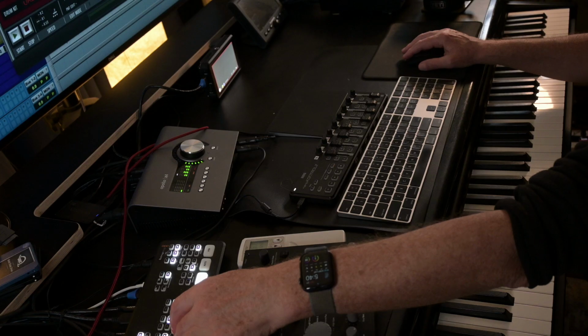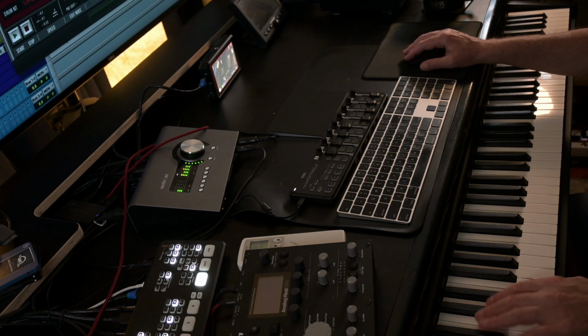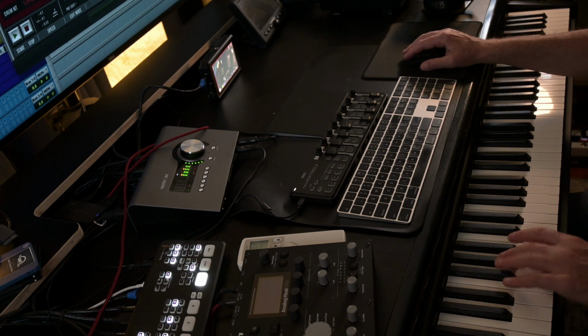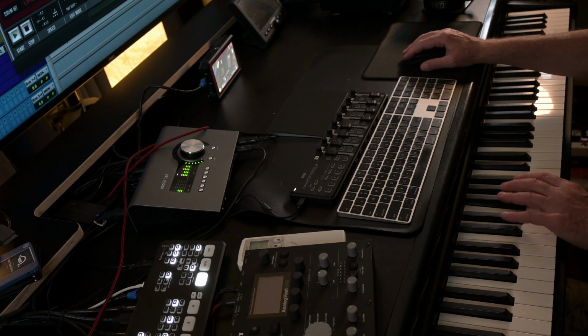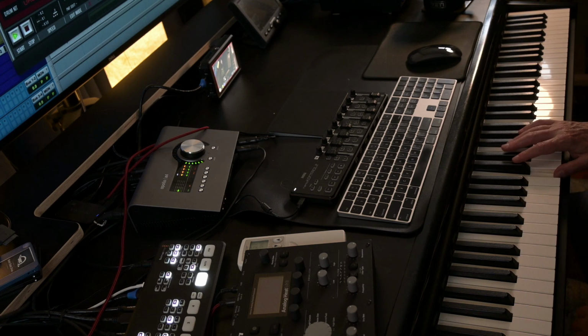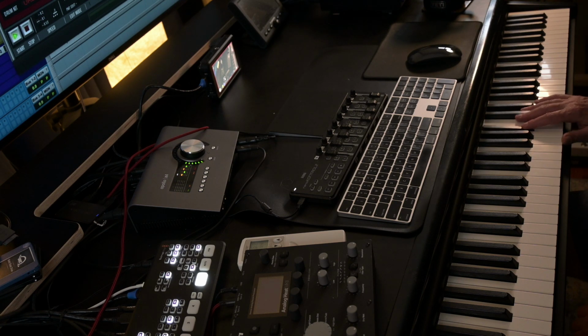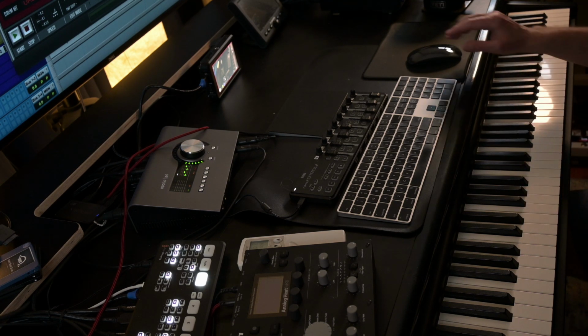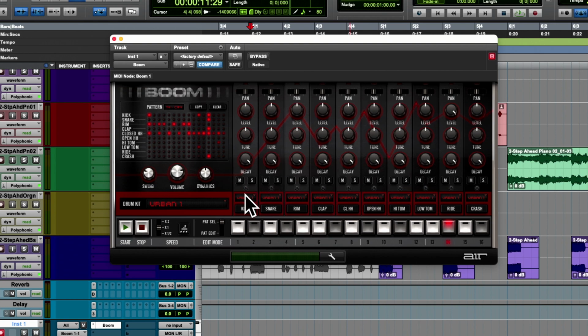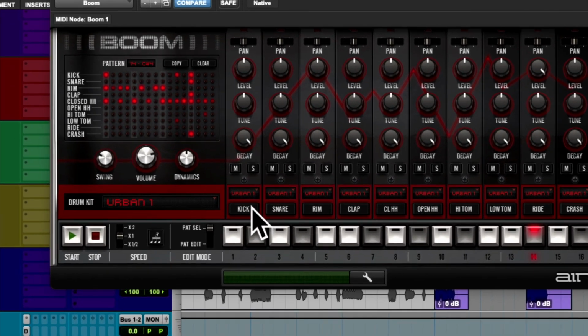That's off also. So if I play notes down here, it's playing the individual instruments. If I get up here, it's playing the patterns. Over here is our mixer, and you'll notice that each one of these has a different instrument.